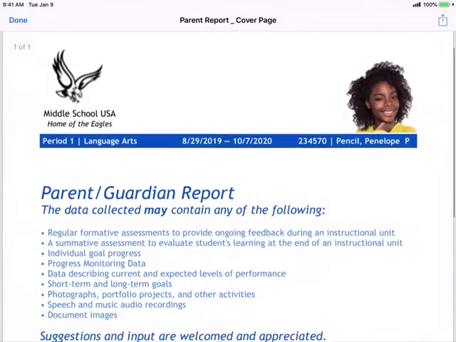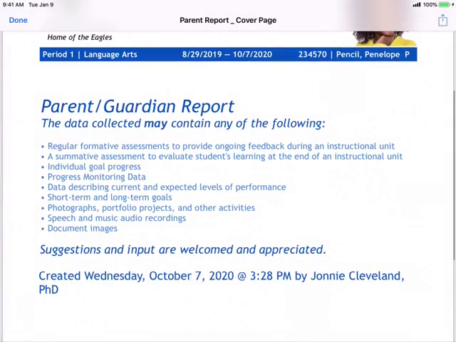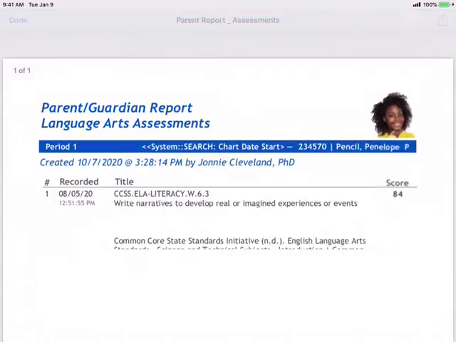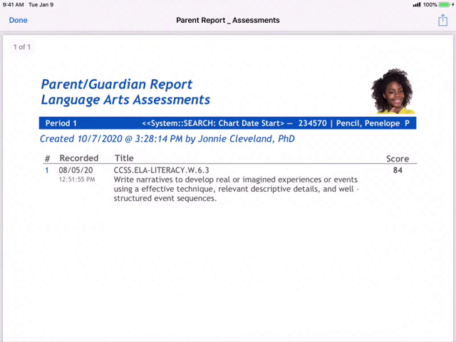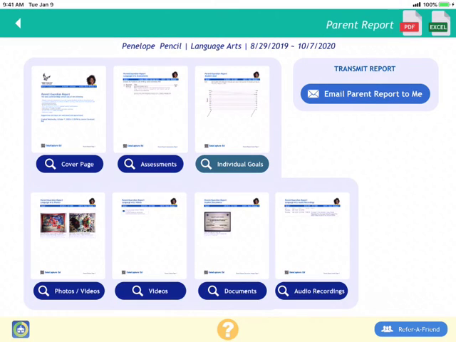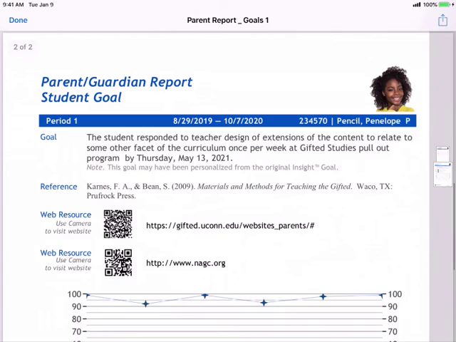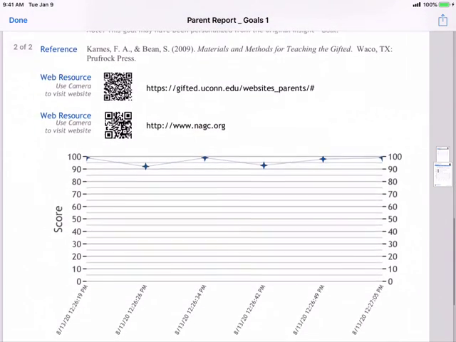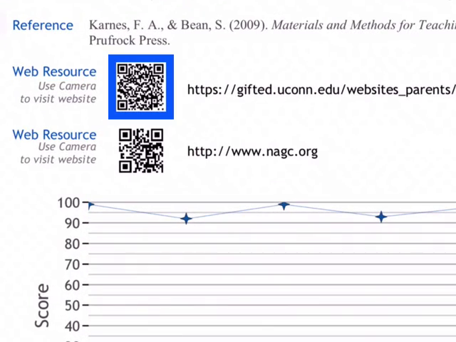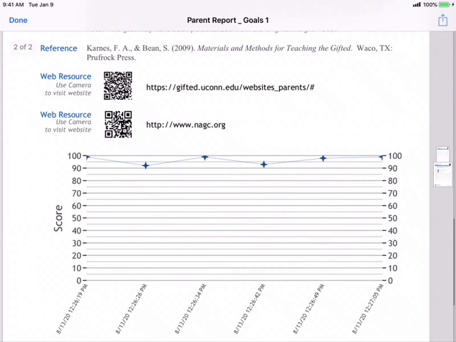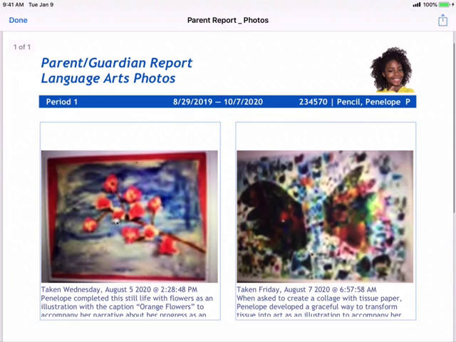Here's the automated cover page. This is an example student assessment report. This is an example of a goal report based on an Insight point. Insight goal materials include QR codes for parents to easily access websites to further understand state-of-the-art materials and methods that best help their student. Student work photography is included with educator notes.